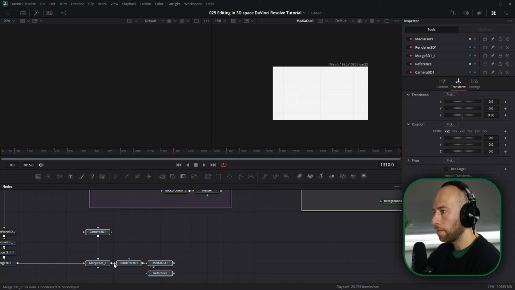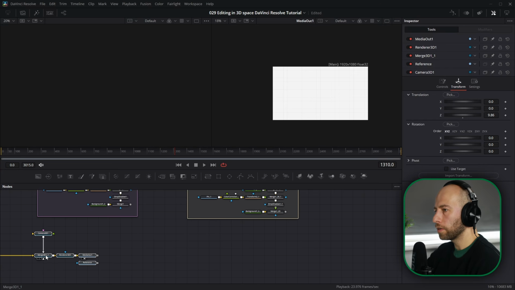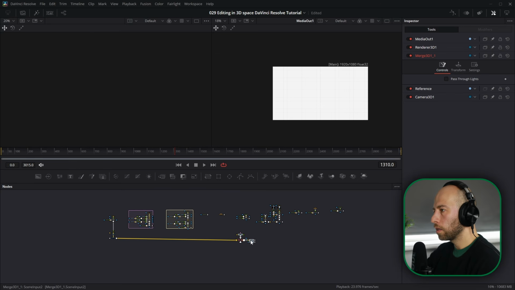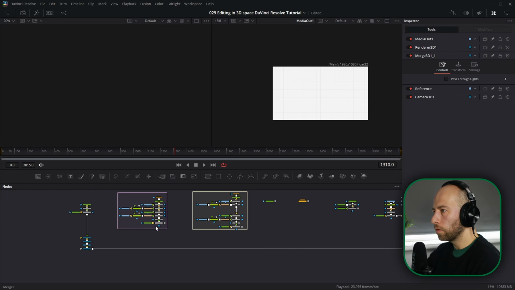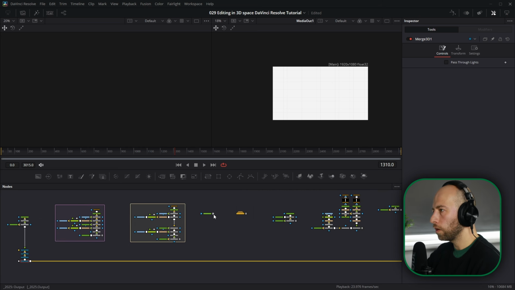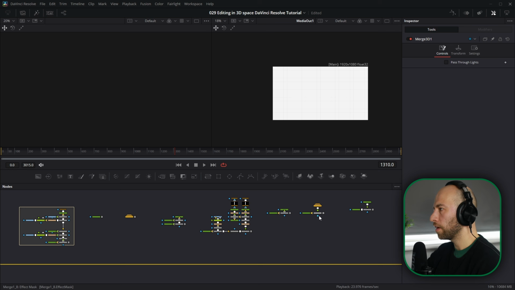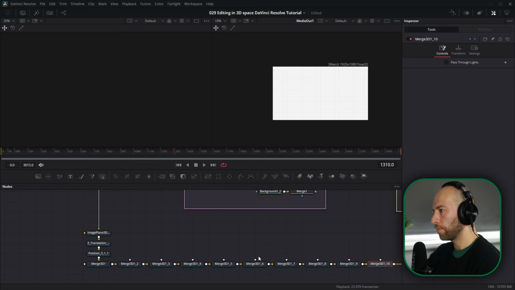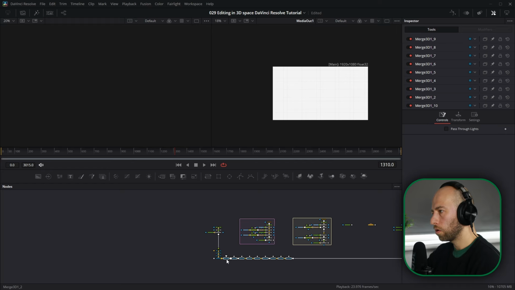I'm gonna grab camera, merge, renderer, media out and reference. I'm gonna go to the right side like that. Now we go into copy merge. How many elements? We've got 1, 2, 3, 4, 5, 6, 7, 8, 9 elements. So we need nine merges, 9 more. Copy 1, 2, 3, 4, 5, 6, 7, 8, 9. All right. So we go into this like that.